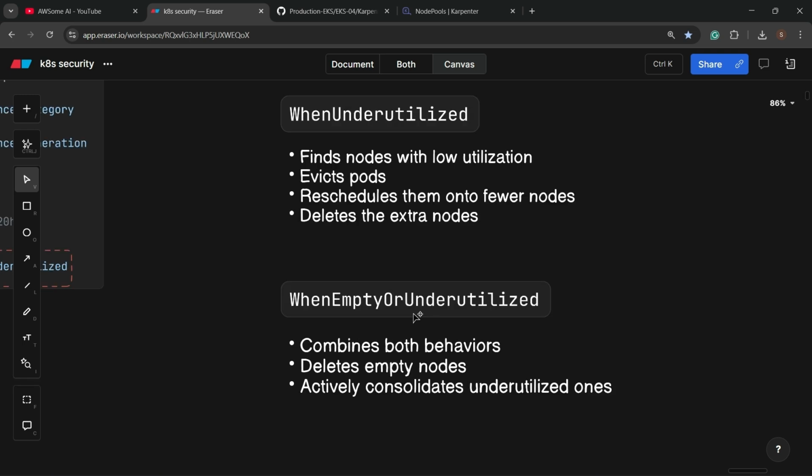And next is when empty or underutilized. So this is the combination of both when underutilized and when empty. So it deletes the nodes when they are empty and also when they are underutilized. So it is the combination of both of them.